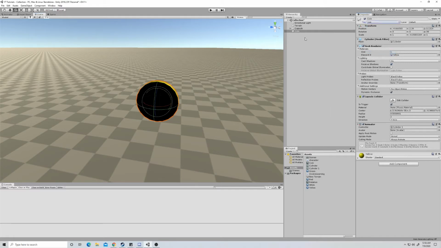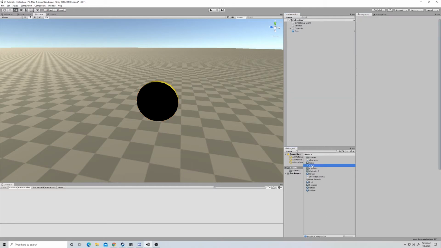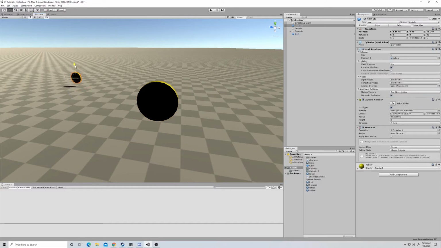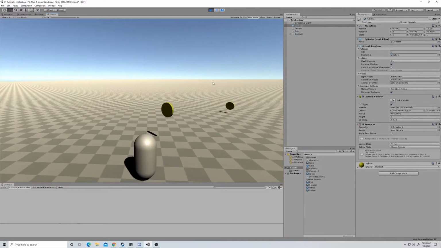Now that we've done that, I'm going to take this coin game object, click and drag it down here, and it's going to create a coin prefab. So now I can click and drag this into the scene, manipulate it however I want, and when I hit play, they'll both be spinning and rotating.